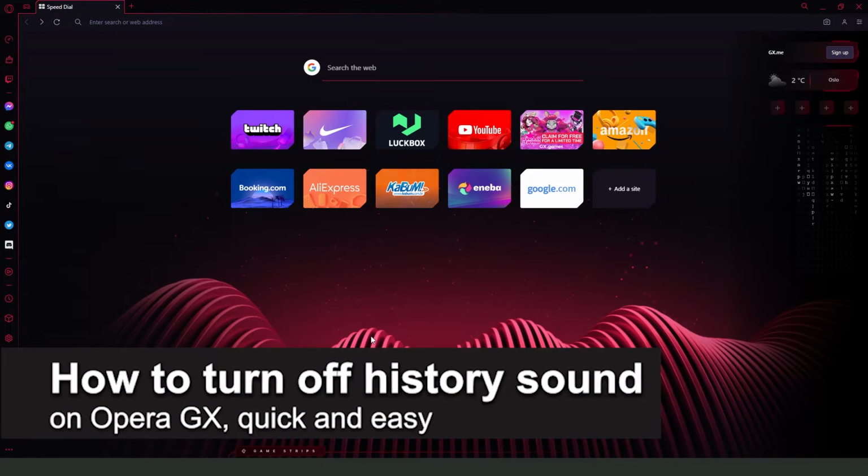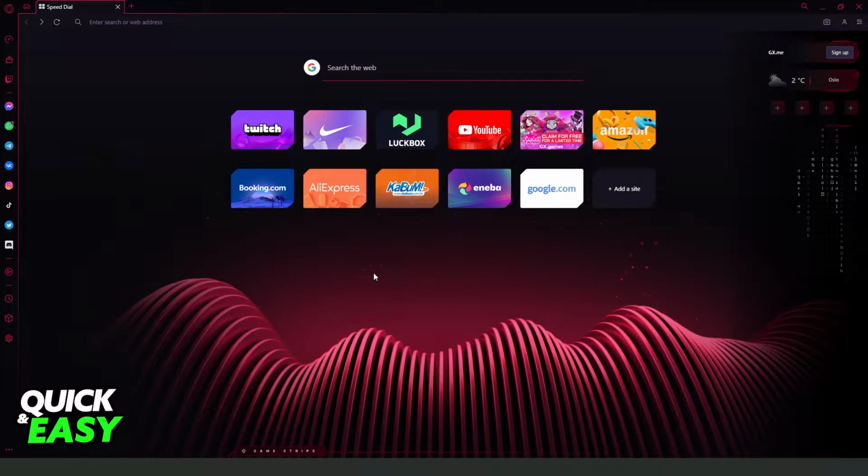In this video, I'm gonna show you how to turn off history on Opera GX. It is very quick and very easy. First of all, I will point out that this process works on any version of Opera GX, okay?